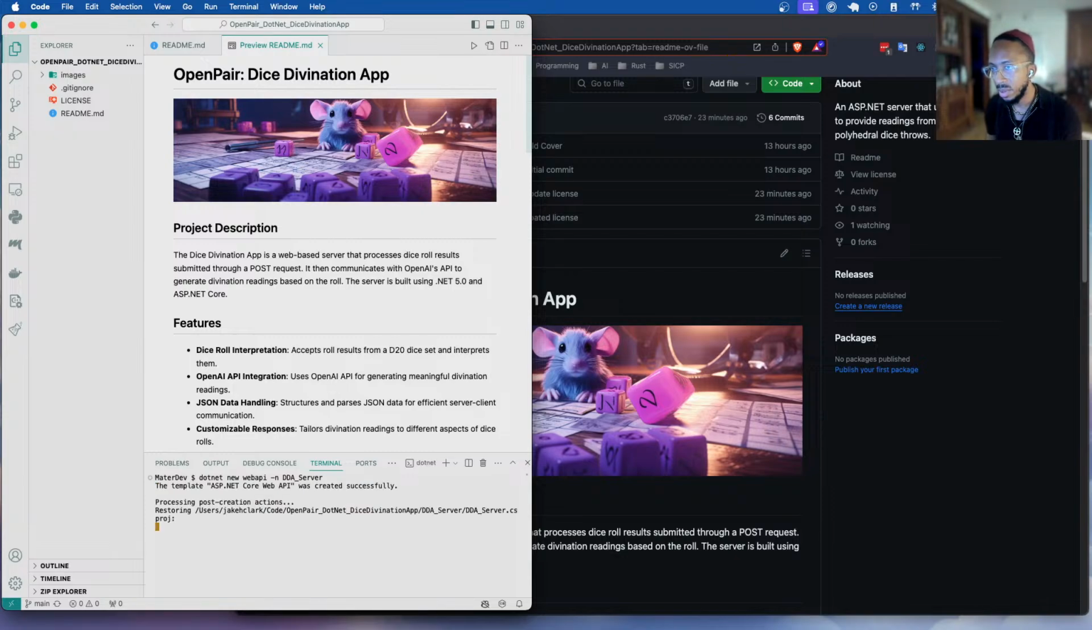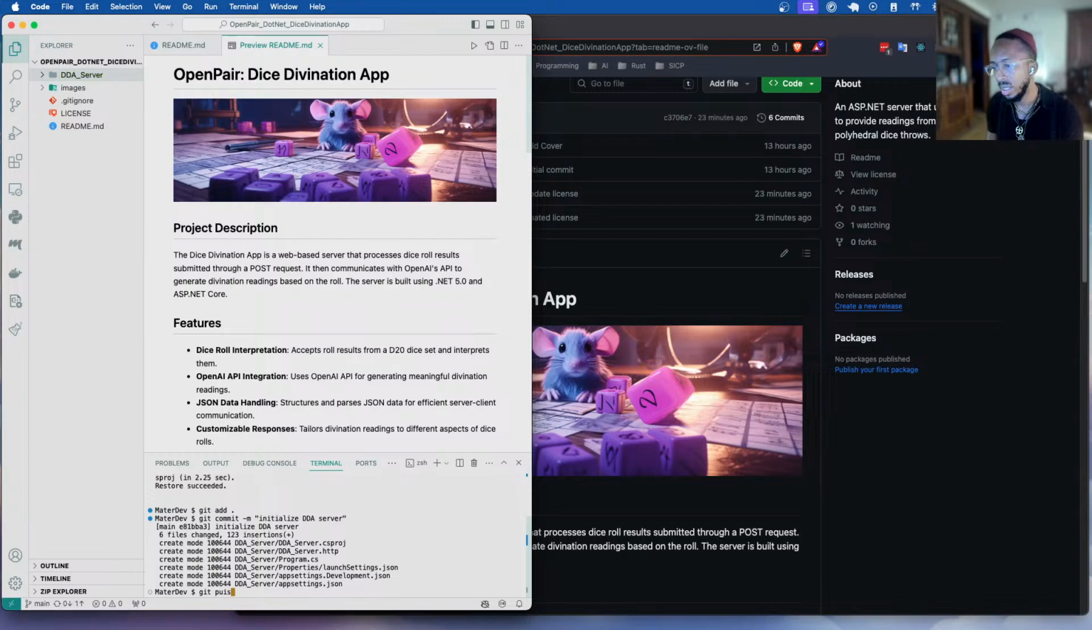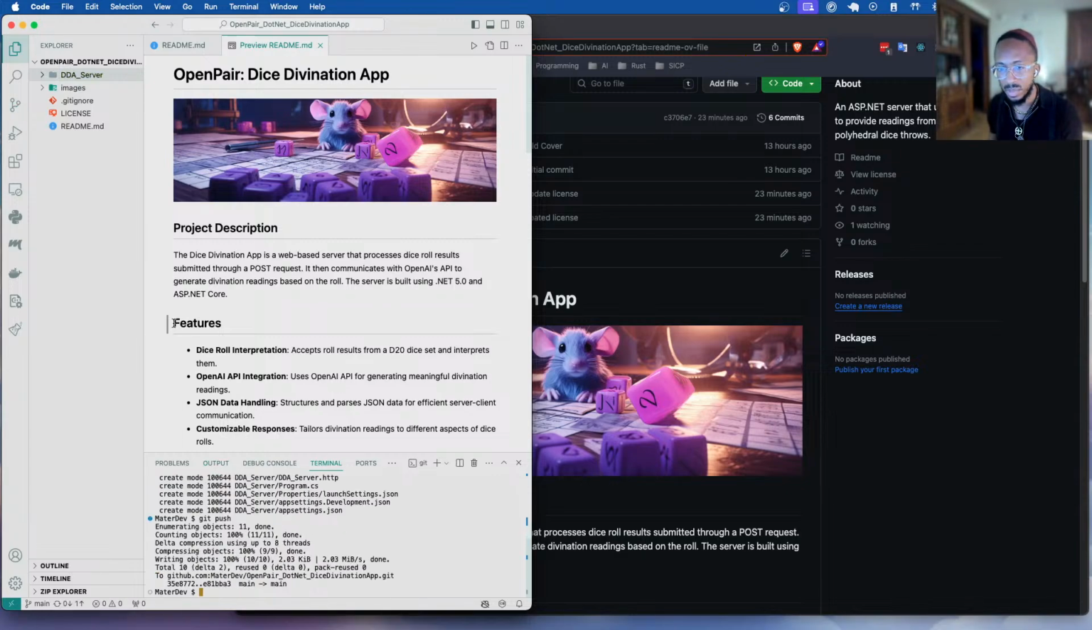Okay, so that should make a new directory. There we go, right here. And I think we can go ahead and CD into that folder now. Well, let's do a commit. Initialize DDA server. DDA stands for Dice Divination app. Okay, so let's CD into that folder.